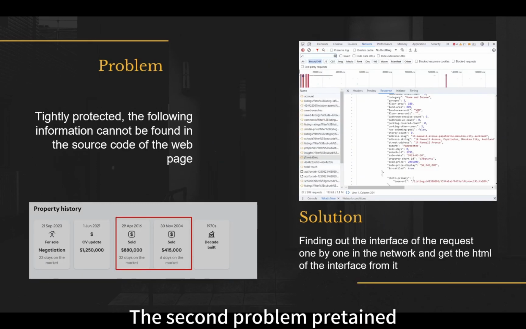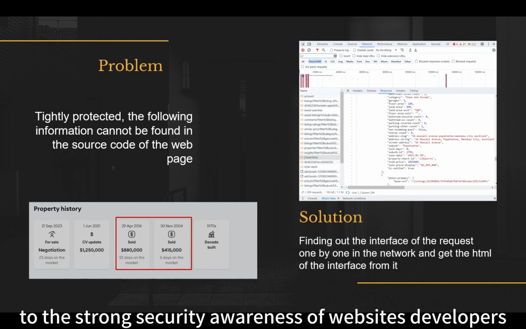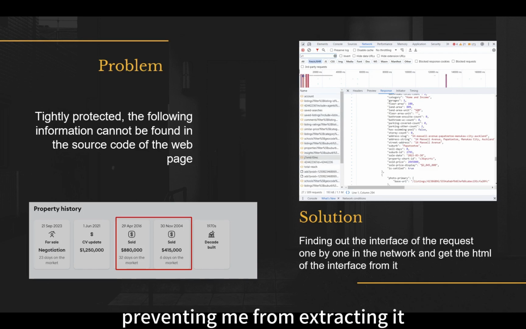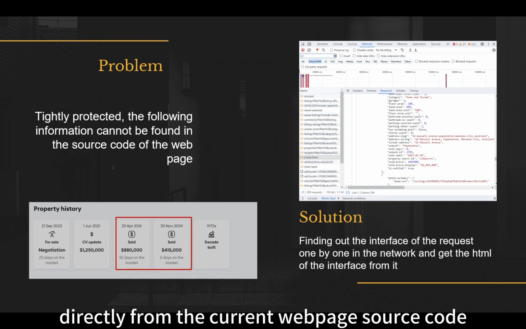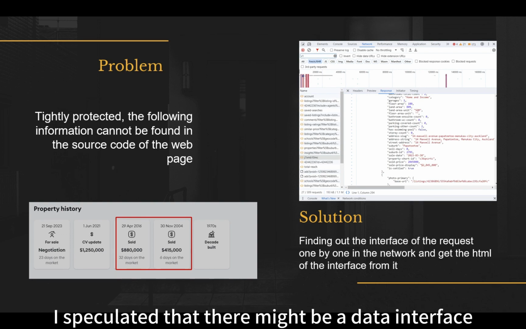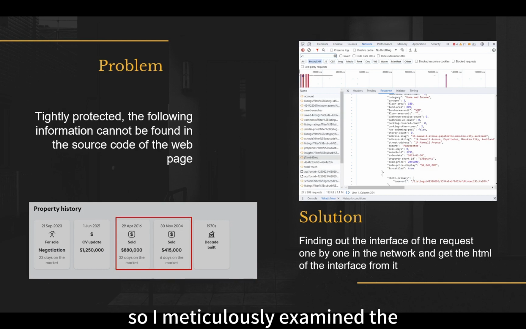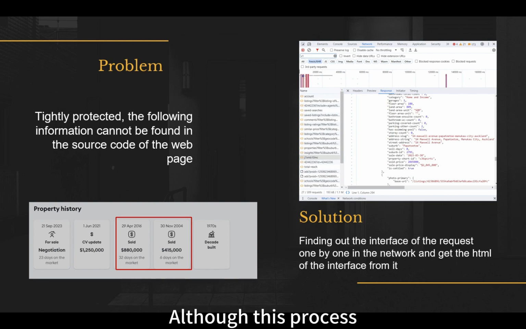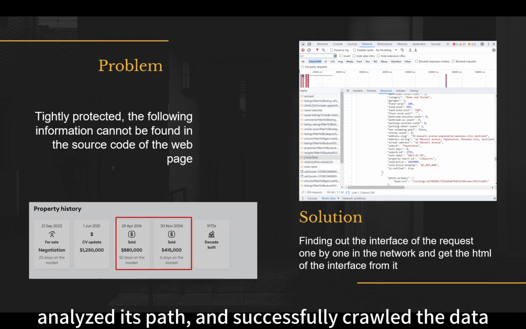The second problem pertained to the strong security awareness of website developers. The specific historical price information was hidden, preventing me from extracting it directly from the current web page source code. I speculated that there might be a data interface, so I meticulously examined the network activity on the web page one by one. Although this process was extremely time-consuming, I eventually located the HTML response of the interface, analyzed its path, and successfully crawled the data.